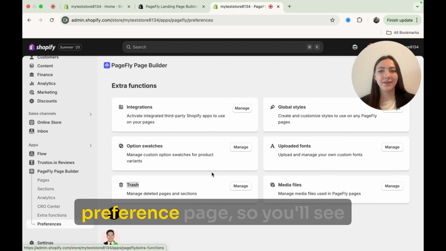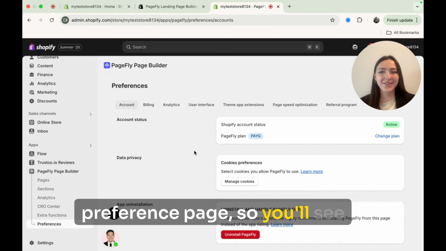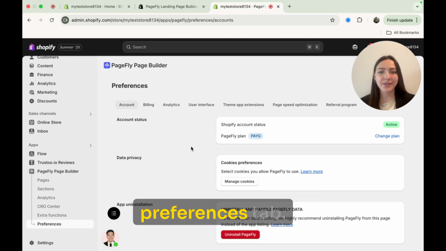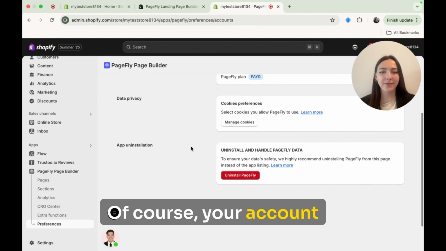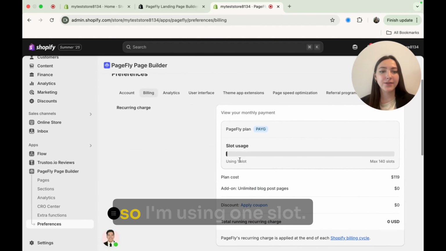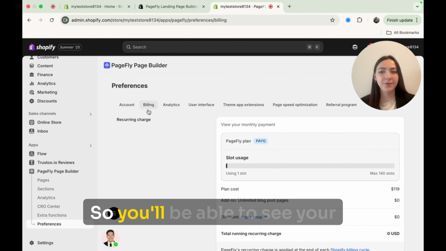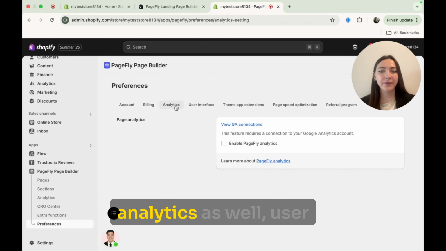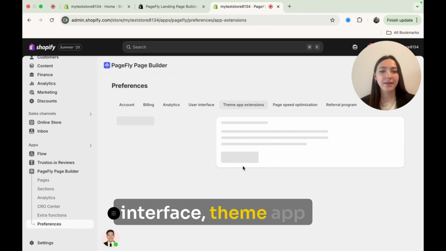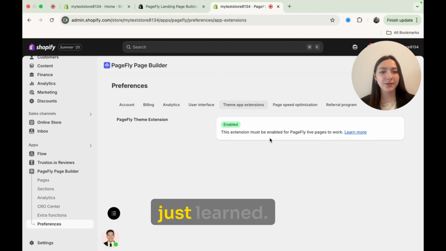Now, when we go to our preference page, so you'll see a lot of things here in this preferences tab. Of course, your account status, and you can see your billing here. So I'm using one slot. So you'll be able to see your billing information here, analytics as well, user interface, theme app extensions as well, which we just learned.